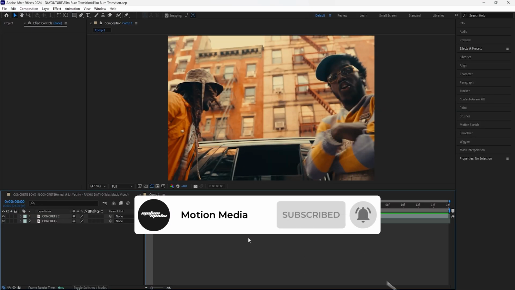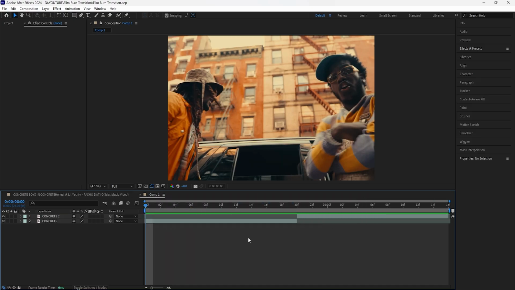In this video, I'll be showing you guys how to create this film burn transition, and we're going to be creating this without any plugins or overlays. We're just going to be creating everything with the given effects in After Effects.